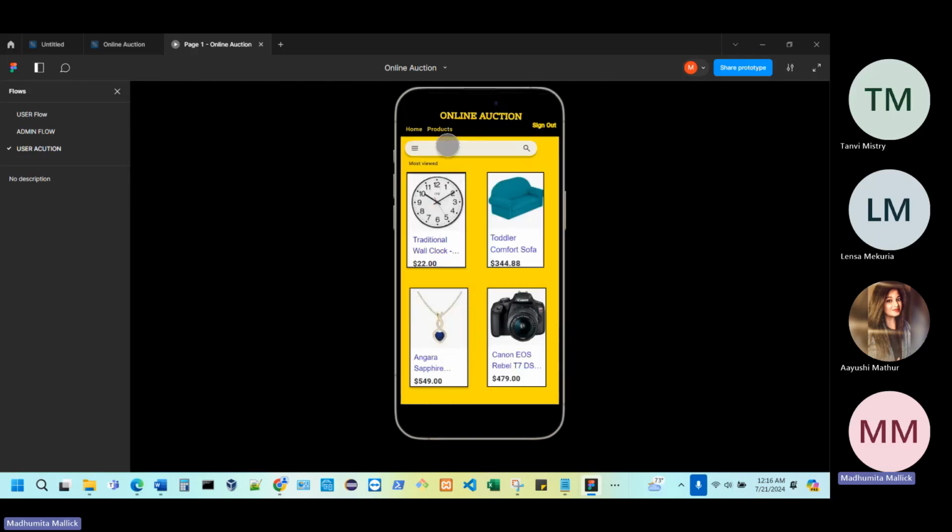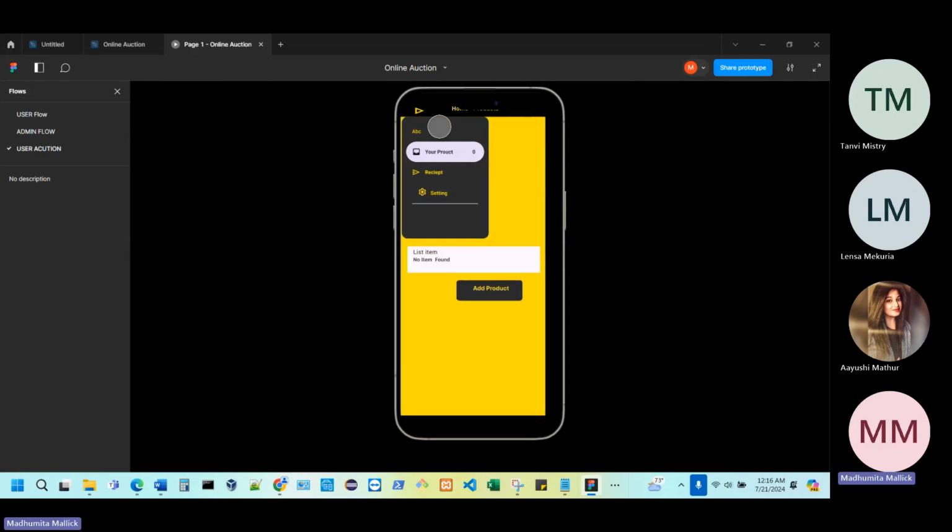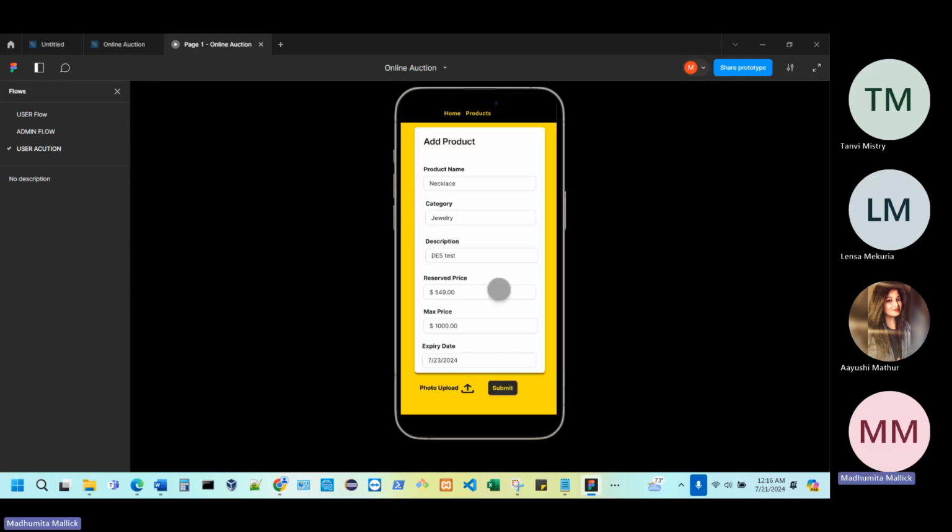Now here, this is the home page. From here, they will click on the product, and they will come to this page. This page is initially blank because there isn't any item put up for auction right now. So the count is 0 and the item list is also blank. Now they will click on the add product button, and this screen will come up where they will enter the details of the item that they are going to put up for the auction.